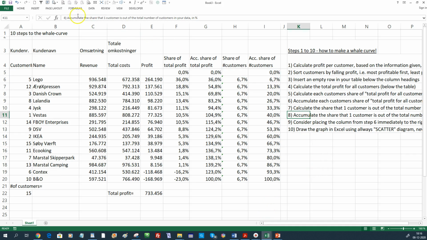So that's why I could just keep these formulas and reuse them. What I have not pinpointed here, accumulate the share in percent. Check that last result is 100%. We can check that in the same way as we did over here. Both of these should add up to 100% in the end. Now we basically have the data we need to draw our whale curve. We basically need the data we have here in this column and the data we have here.